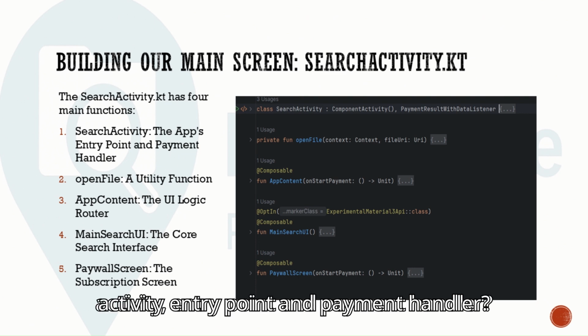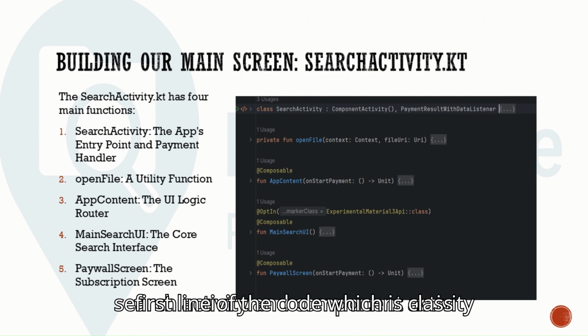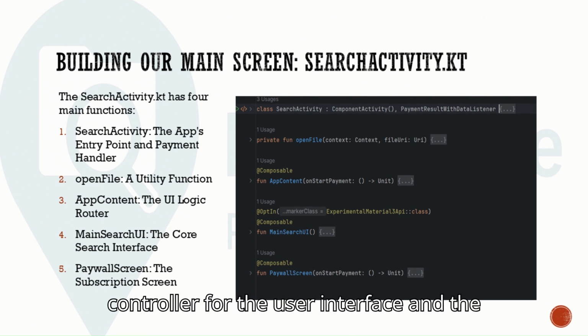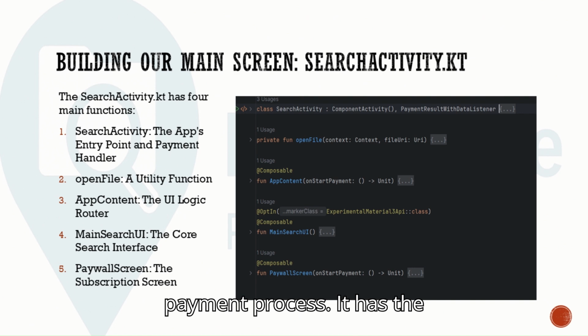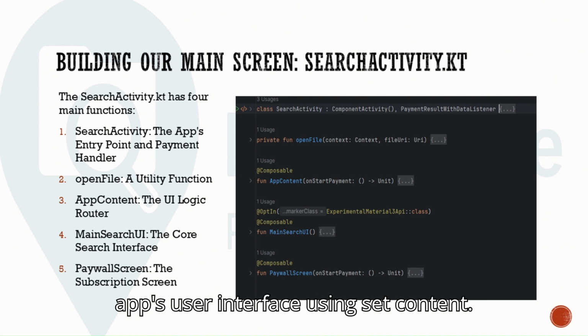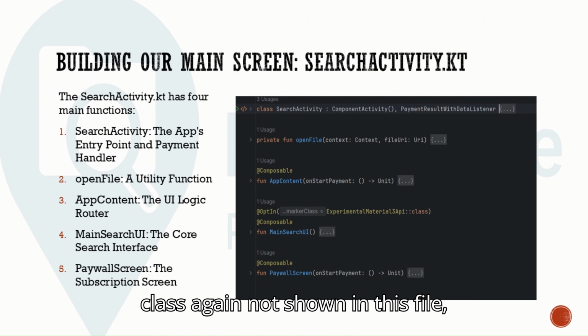So what is SearchActivity? Entry point and payment handler. If you look at the first line of the code, class SearchActivity extends ComponentActivity and implements PaymentResultWithDataListener, this is the main screen of the application. It acts as a central controller for the user interface and the payment process. It has the initialization in the onCreate function, which is inside it, and you can't see it here. The activity sets up the app's user interface using setContent. It also initializes a payment manager, a class, again not shown in this file, which handles the logic for starting Razorpay payments.